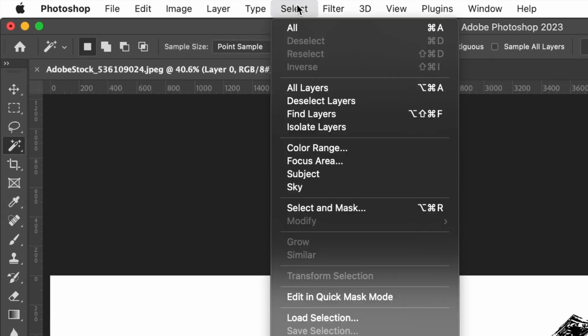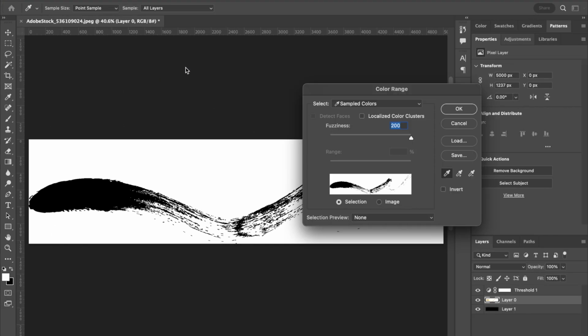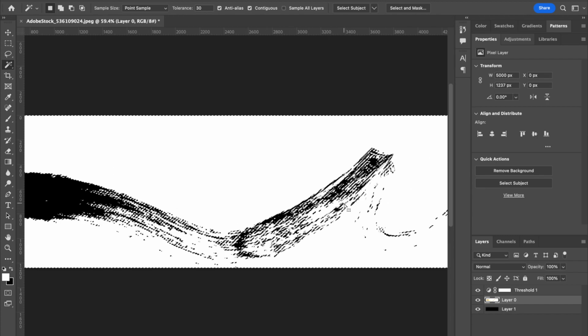Go to select. Select color range. Use the eyedropper tool, select the white color. Adjust the fuzziness number to 200. Okay. Now you can see all the white parts are selected.